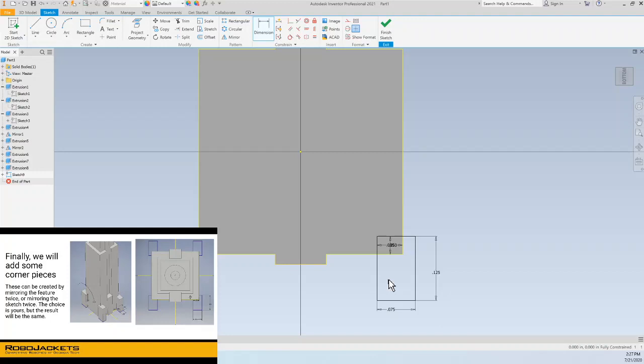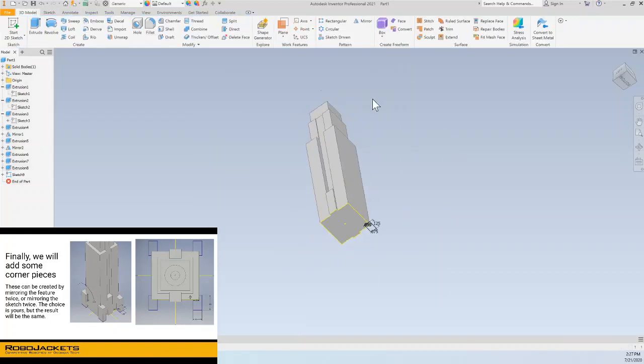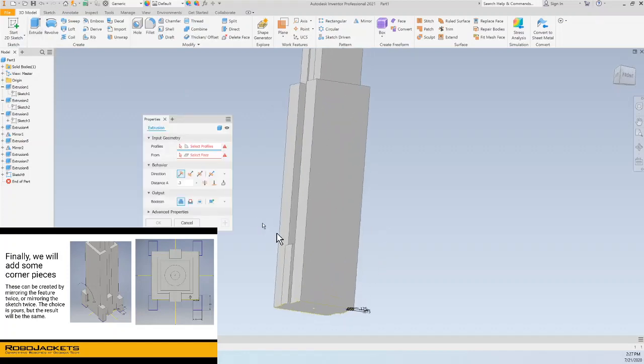Sometimes it's easier to start all over than to try to fix little mistakes, because ultimately, once you get good at using Inventor and get a lot of practice with it, things can come really, really fast. And it's not that big a deal to start over sometimes. So we're going to go ahead and finish the sketch. And I'm going to extrude it.